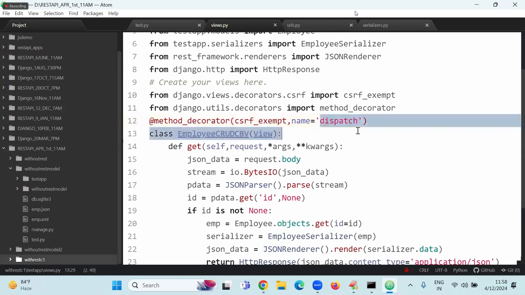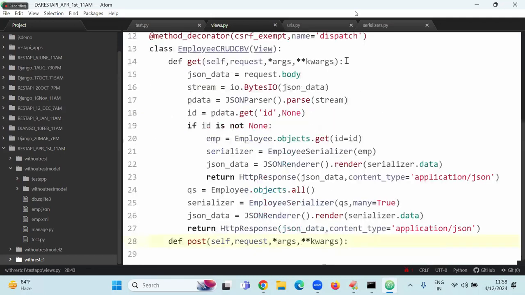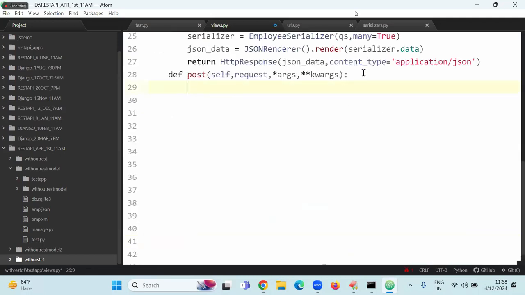No sir, I want only post. Then instead of dispatch, you can give post, and then it is applicable for only the post method. So these are the two imports. Give csrf_exempt, name equal to dispatch. Come to the post method. First, receive the data from the client application: request.body. Which type of data?